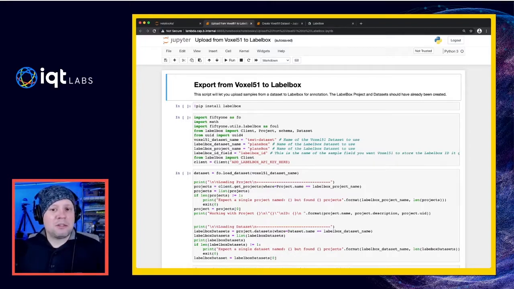So I'm not going to actually run this script all the way through, because I'll just walk through the code since I already have a labeled data set and I don't want to go through that process again. But we'll just go through the gist right here.